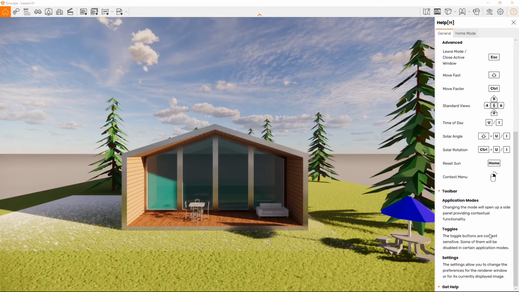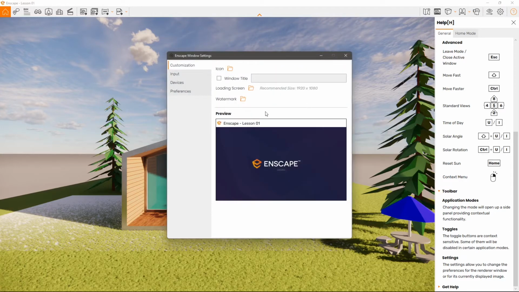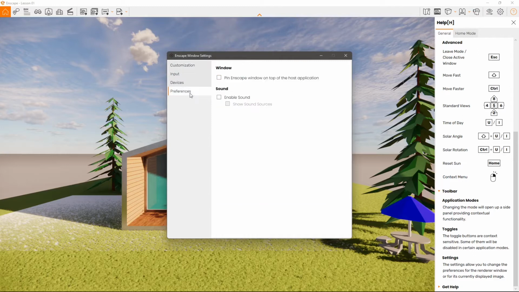If you expand the part concerning the toolbars, it's going to explain to you how to change the mode, how to activate some toggles, other settings here. Well, you can check this yourself. Now for the preferences, you can go here. We're going to see some of those later, but one thing you could do already is enable sound if you have sound, and show the sound sources if you have sound sources.